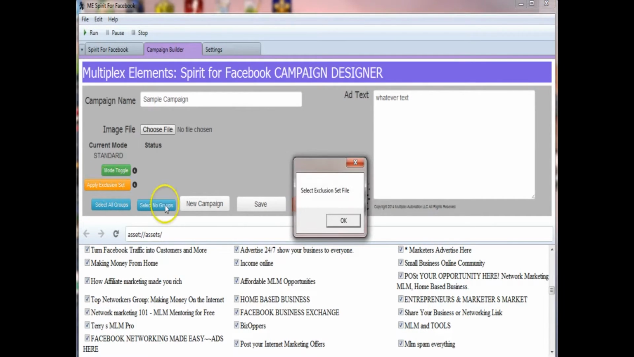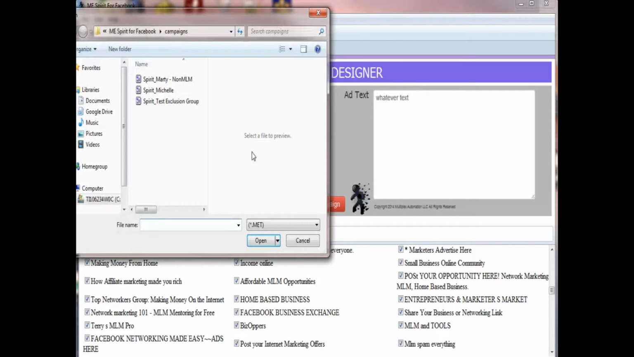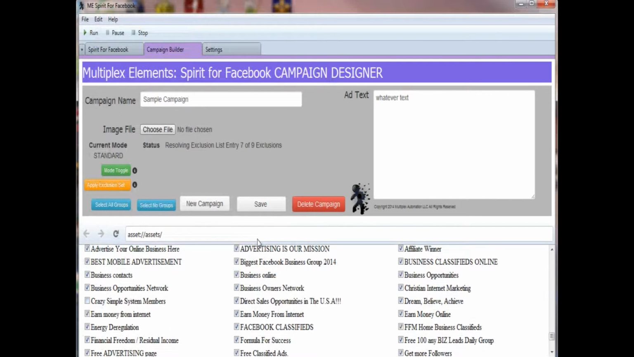So we click there, and it says select exclusion set file. So I'm going to hit OK. It'll take just a moment for it to pull that file up. And the beauty here is you can make multiple different sets for multiple different things. So here's our Spirit, which is the program we're using, test exclusion group. That's the one we just did. So we'll hit open. And it's done. So now it has applied the exclusion group.